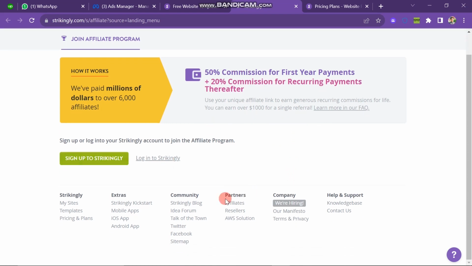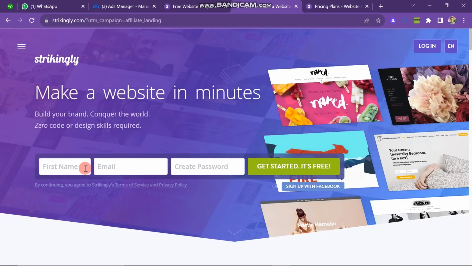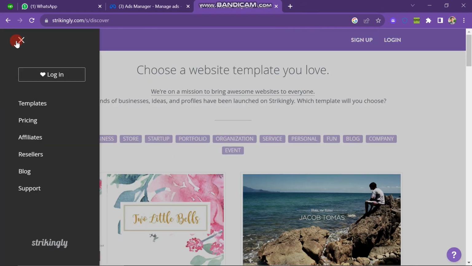Next, you can see that you sign up or log into your Strikingly account to join the affiliate program. So if you want to join the affiliate program, then you can click on the sign up button, and then you can see that the new dashboard is open. That is the main page. And so you can create an account and share the links. But now you can see that the next option is resellers. If you want to become a reseller of this website, then you can buy the plan, and then you can sell this website to other people. The next one is the blog section, and the next one is the support section.